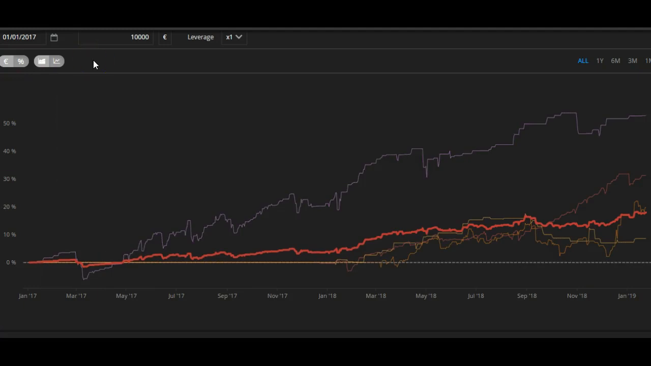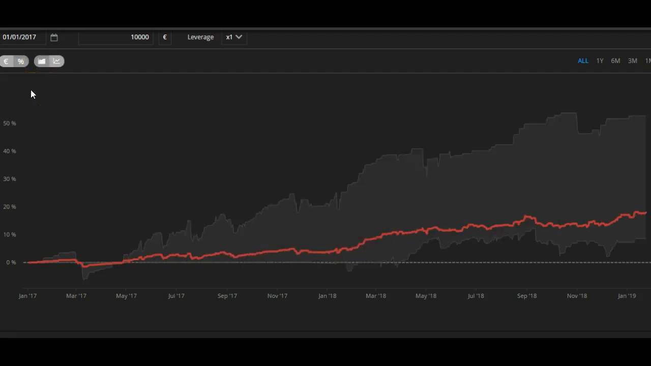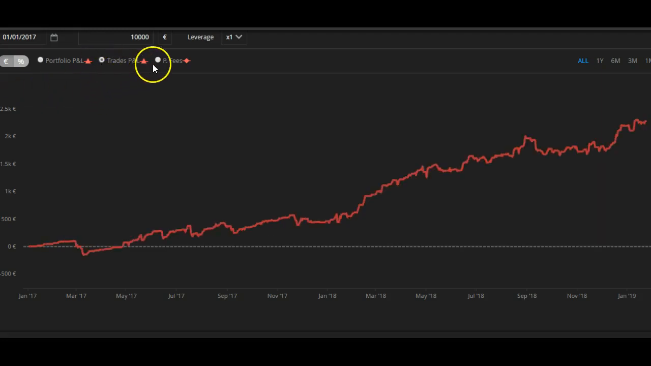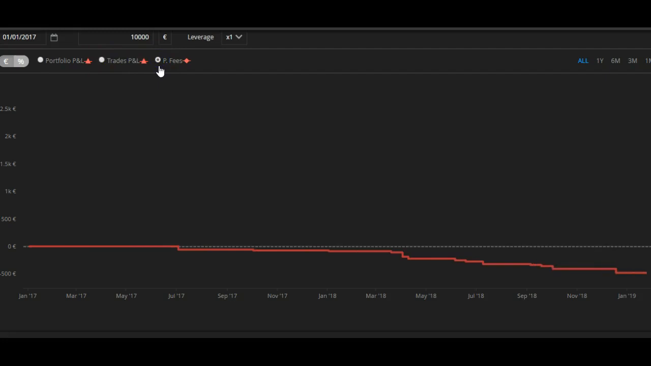If you choose to visualize the backtest as an area chart, you keep seeing the red line with the backtest's total return, surrounded by a gray area representing the oscillation of the returns of individual Darwins in the portfolio. Finally, you can choose to see evolution of P&L and performance fees. You'll be able to see evolution of the P&L of the portfolio, of trades, and that of performance fees paid to the traders. P&L of the portfolio is the result of P&L of trades minus performance fees paid to traders.